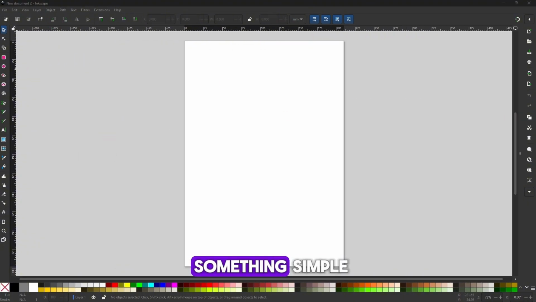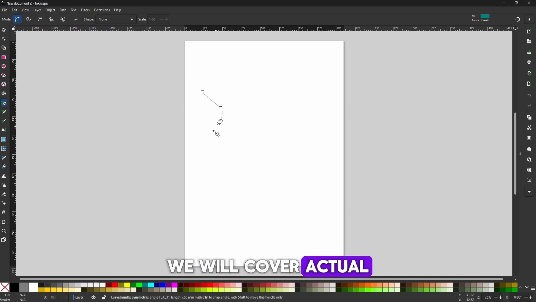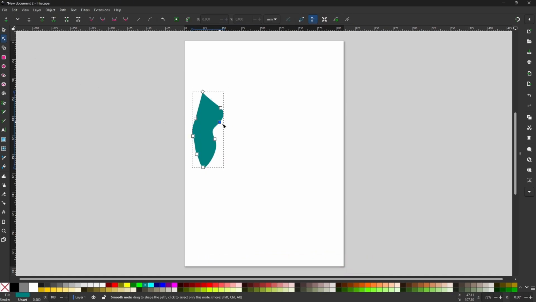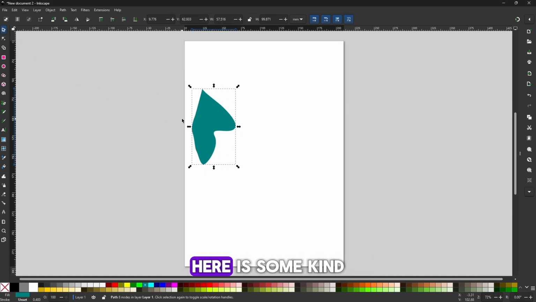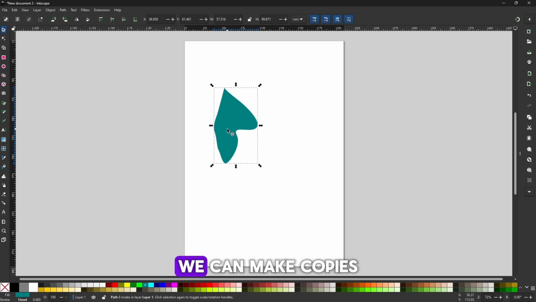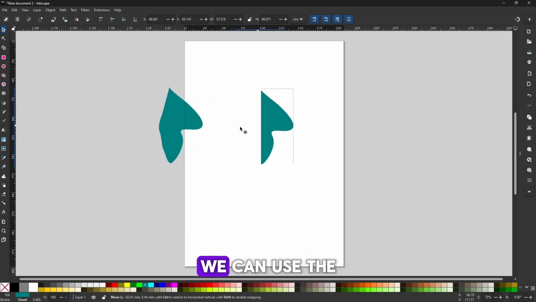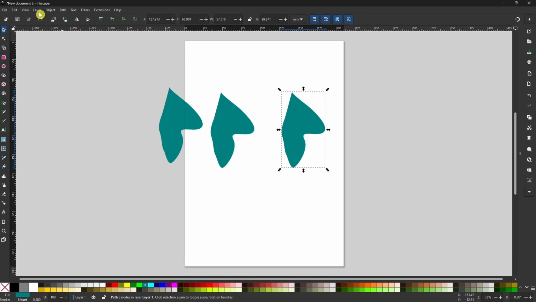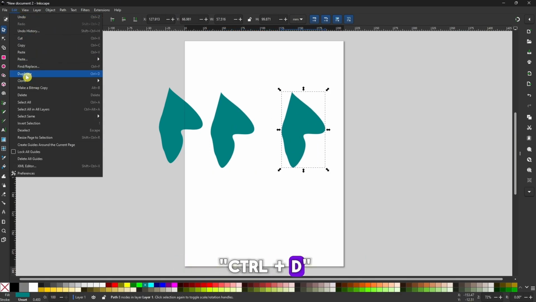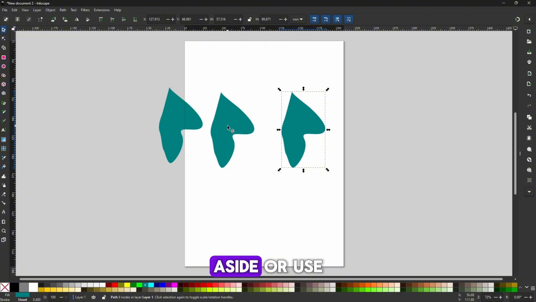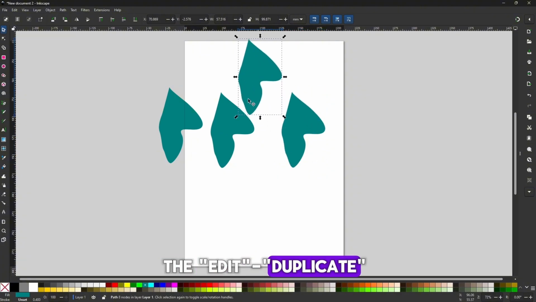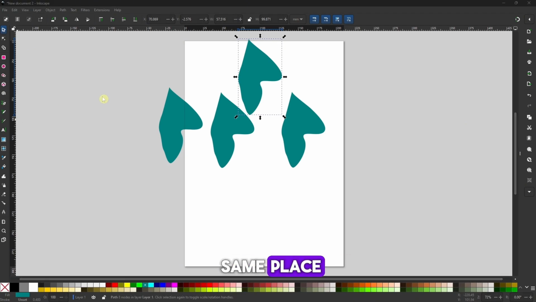Now, I will draw something simple. We will cover actual drawing later. Here is some kind of abstract shape. We can make copies of shapes, and we will often need to do this. We can use the shortcut Ctrl D. I press Ctrl D. A copy is created. I can move it aside. Or use the Edit Duplicate menu. A copy is created and remains in the same place.